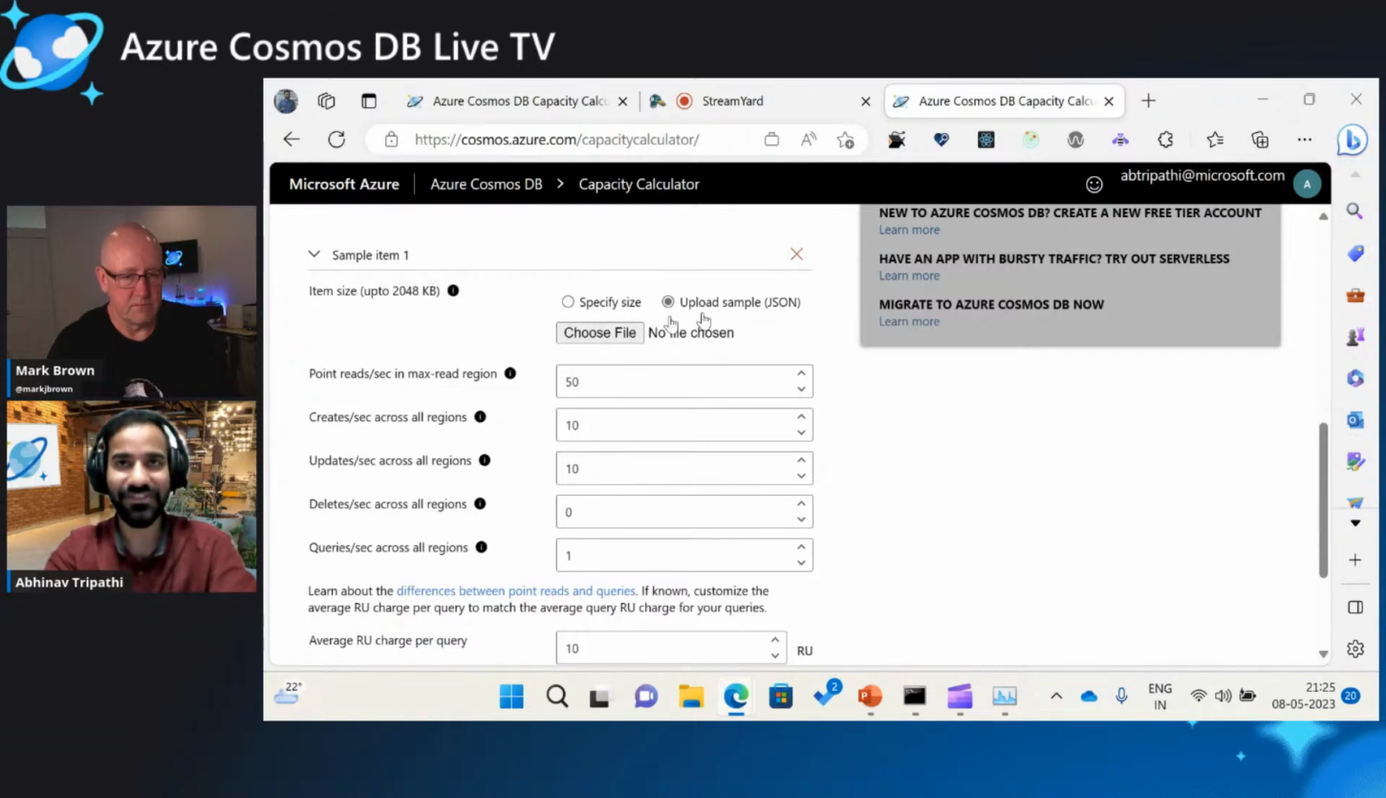So Cosmos DB stores in the JSON format. So if you have any JSON document that you'd be storing in Cosmos DB, the items will be in JSON format. So you can upload that file here, and we can automatically calculate the size and the number of properties that gets populated here. And you can use that with a custom indexing policy as well.